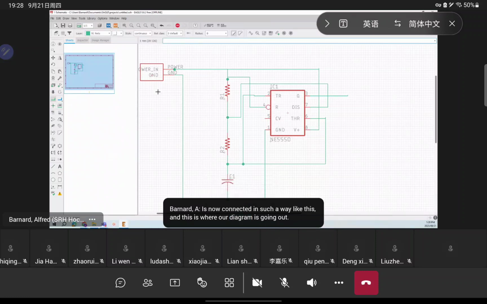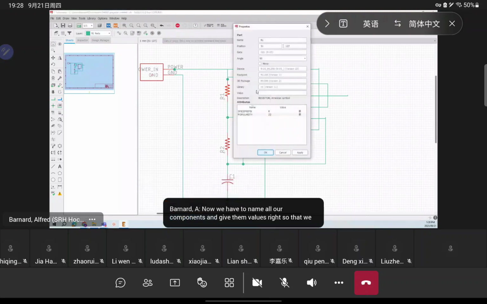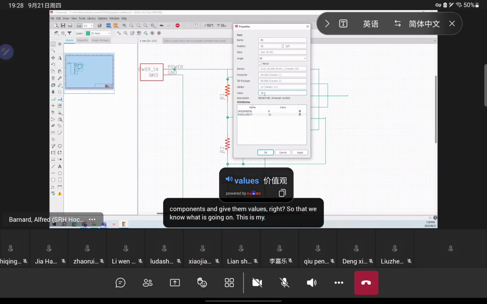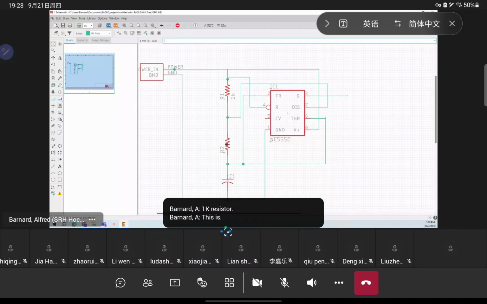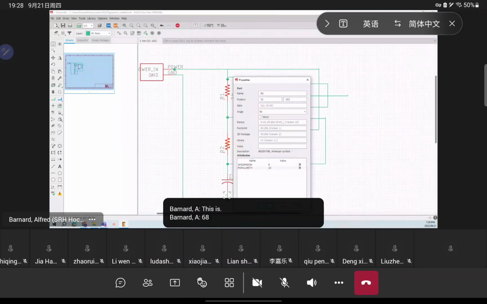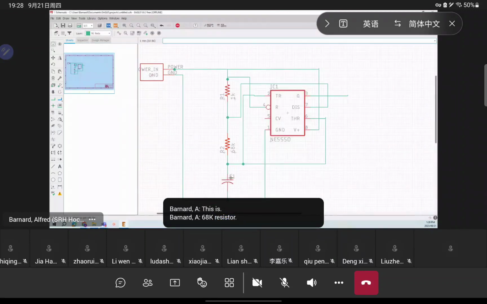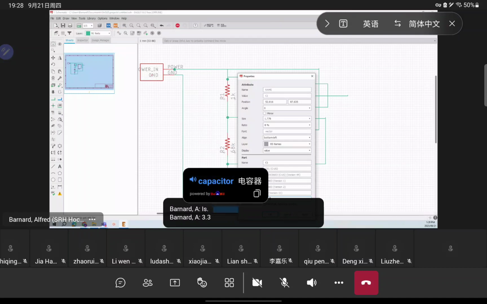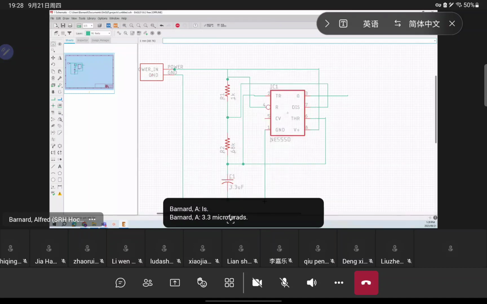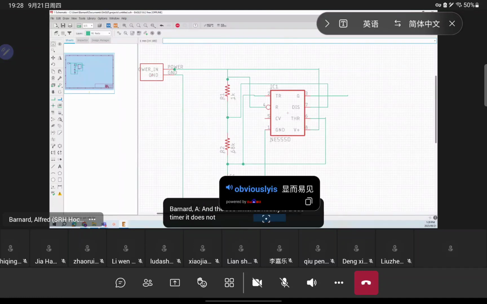Now we have to name all of our components and give them values, so that we know what is going on. This is my 1K resistor. This is a 68K resistor. The capacitor is 3.3 microfarads. And the 555 timer obviously is a 555 timer. It does not need a value.